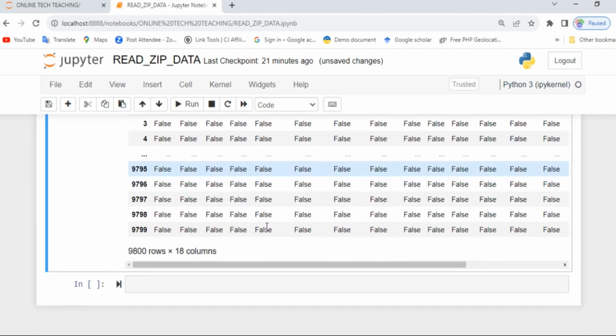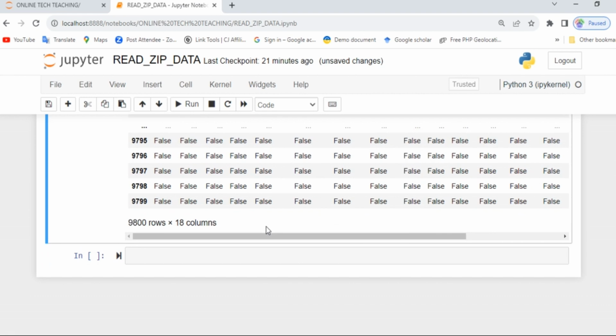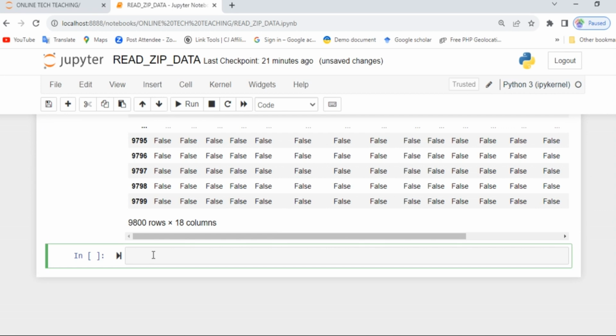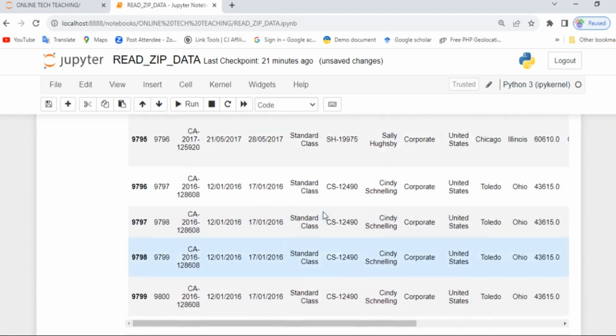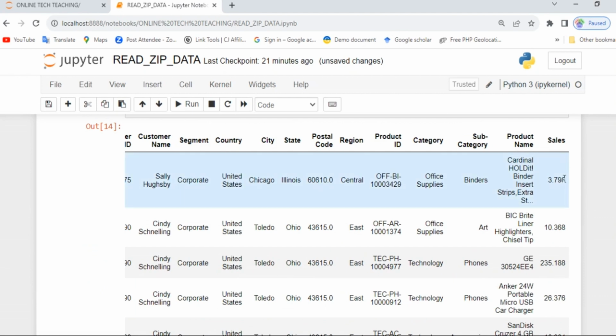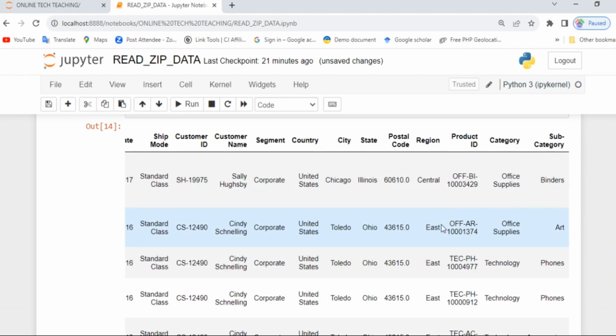Now let's move further. What I want to do again is get the sum of the sales data, because if you look at it here, we have the sales data, the amount of each product sold. This is the category, and the subcategories are the categories of the product.